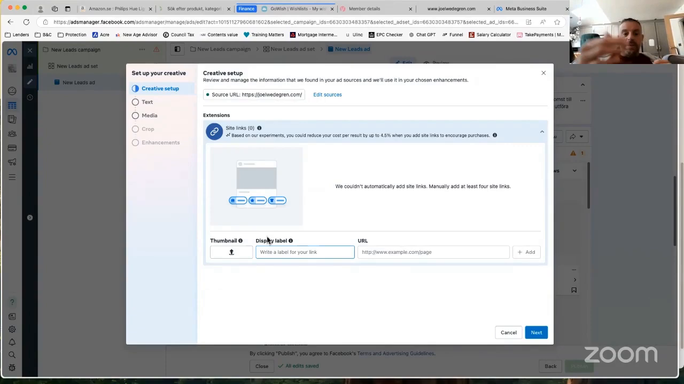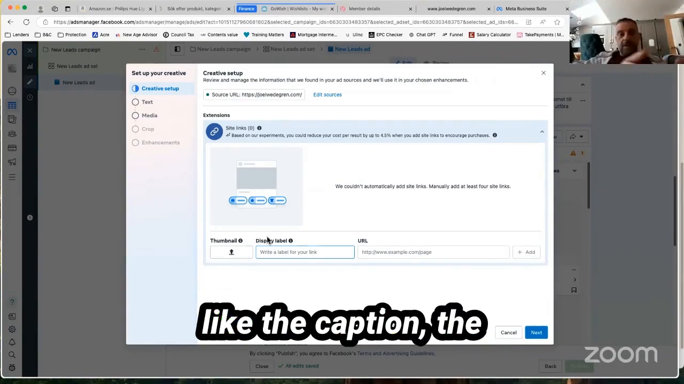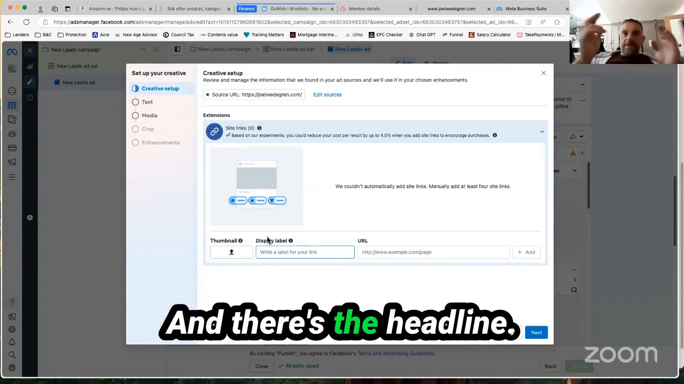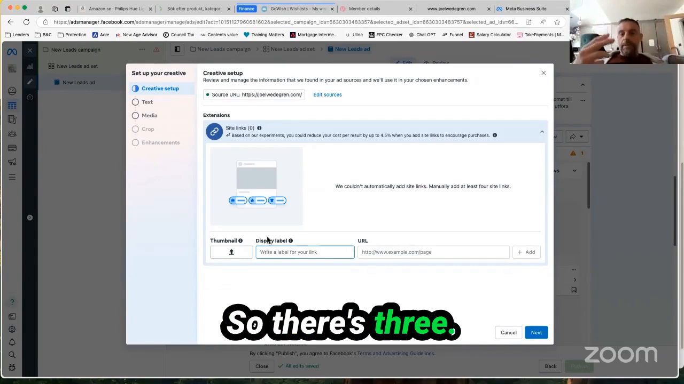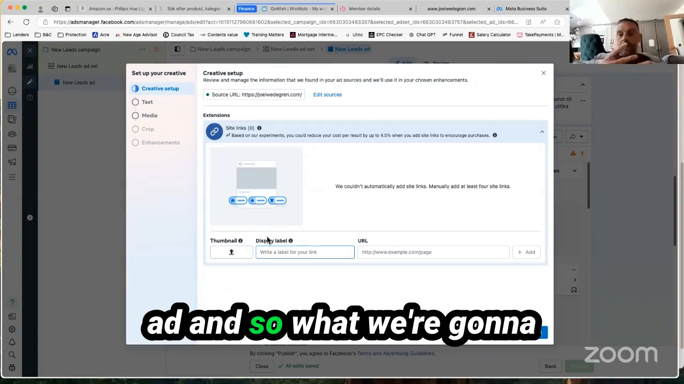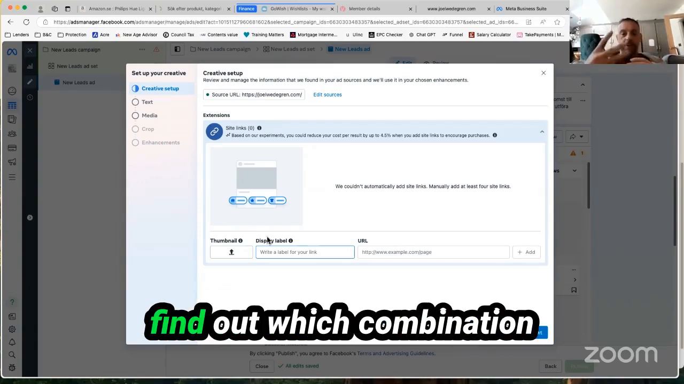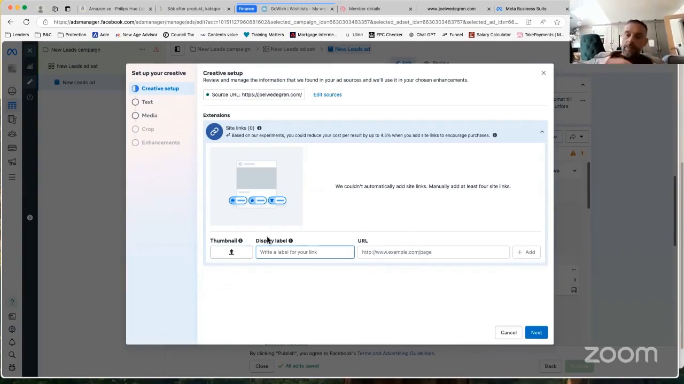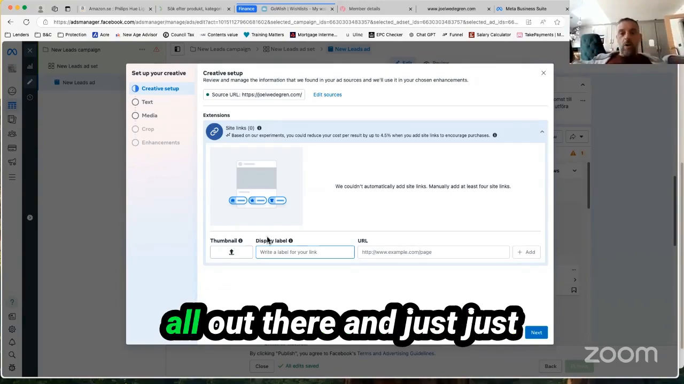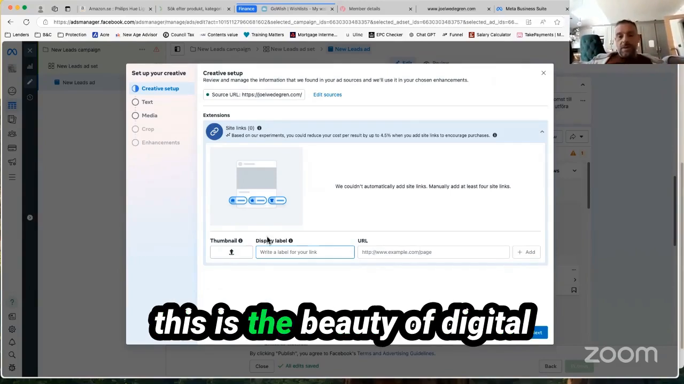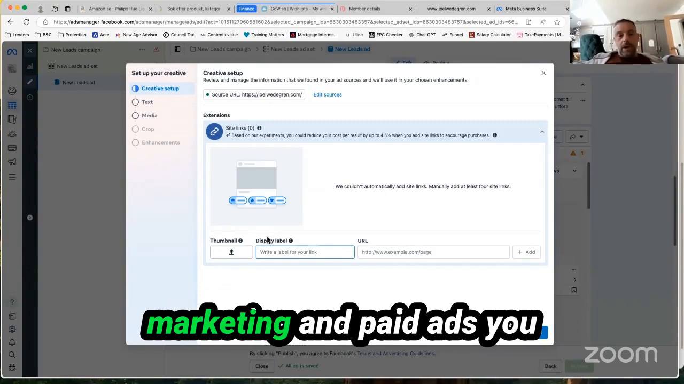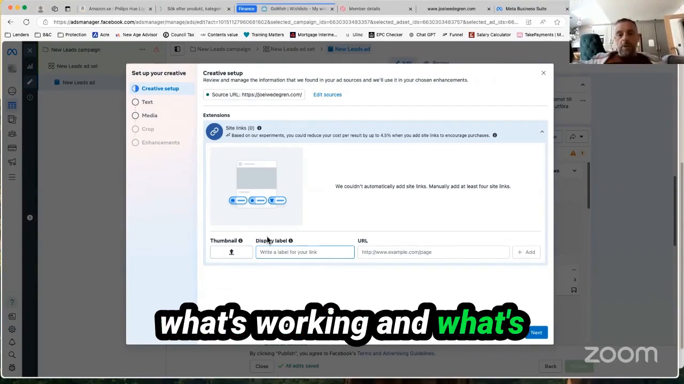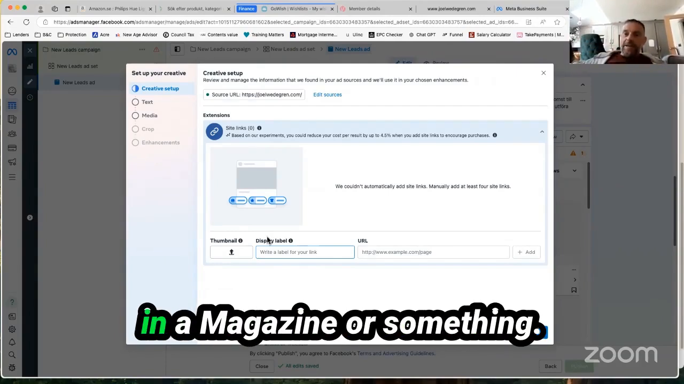There are different parts to the ad. Like I said, there's the image, but then there's also the text, which is the caption, the copy that goes with it, and there's the headline. So there are 3 main parts of the ad, and what we're going to be doing is just testing to find out which combination of those is going to be best. And just throwing it all out there, this is the beauty of digital marketing and paid ads.